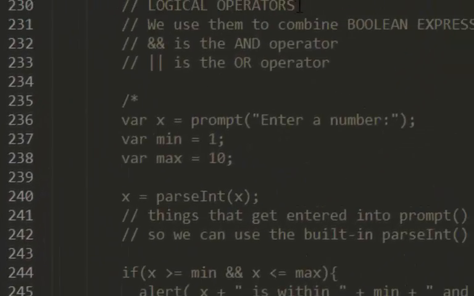Those are called logical operators, and we use them to combine Boolean expressions. So right here on line 232 it's saying you've got the AND operator, and then 233 is just demoing the OR operator.